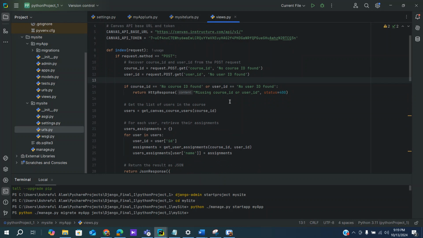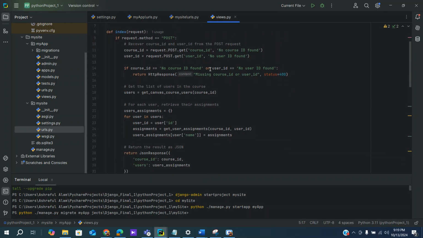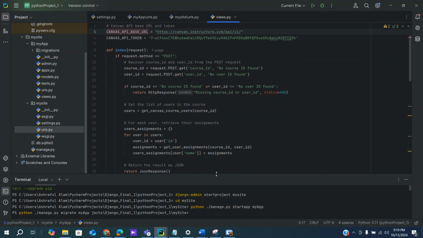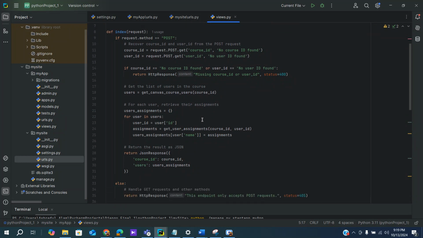So I got a Canvas API token from my instructor web page, and I took it and I pasted it here. Then I gave the Canvas API base URL here. Then I created some functions here to handle the course ID, user ID, and the list of assignments they have done.